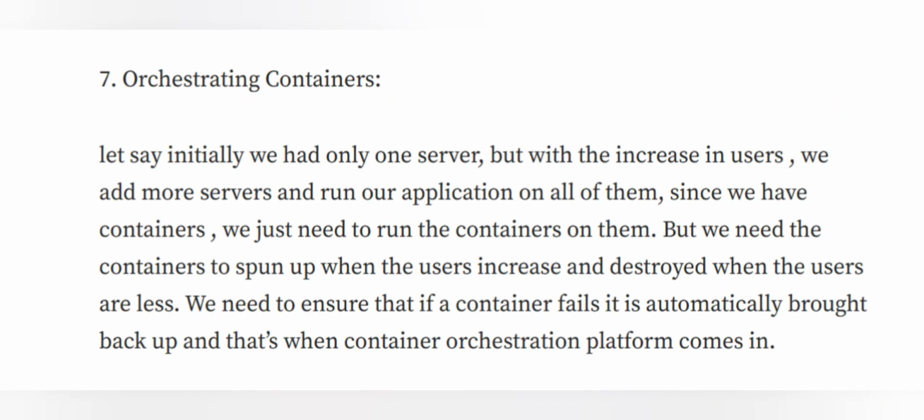The next point would be orchestrating containers. Let's say initially we had only one server, but with the increase in users, we add more servers and run our application on all of them. Since we have containers, we just need to run the containers on them. But we need the containers to be spun up when the users increase and destroyed when the users are less. We need to ensure that if a container fails, it is automatically brought back up, and that's when a container orchestration platform comes in.